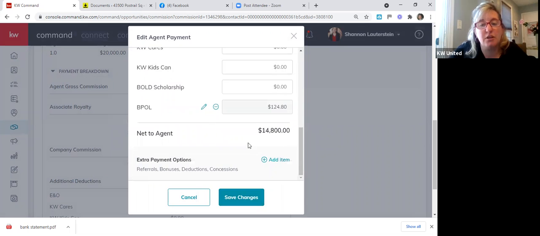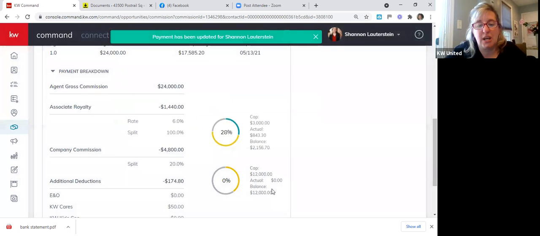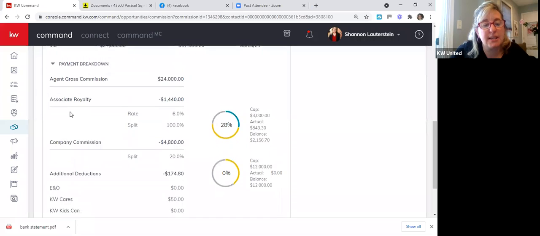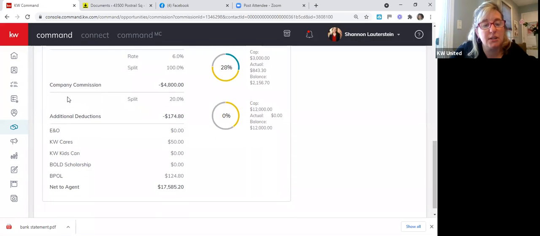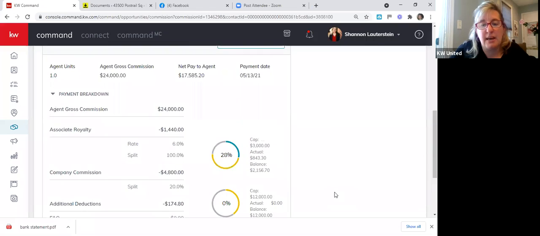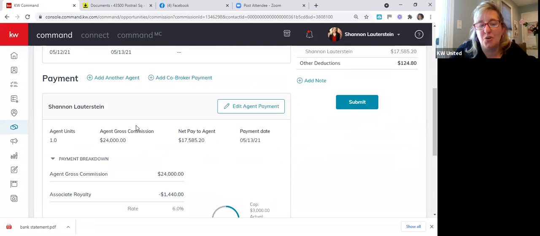Once you have entered all of your deductions, you save your changes. This is where it would reflect your associate royalty or your company dollar. If you have not capped yet, here are the additional deductions that I have put in. And then over on the right-hand side is where it shows the summary of everything that was added over here.